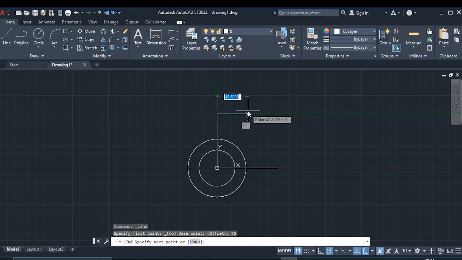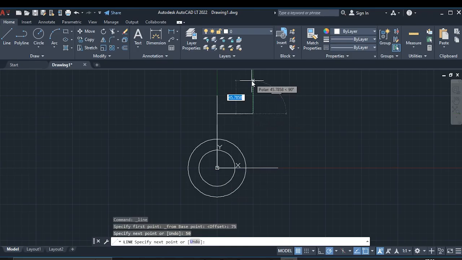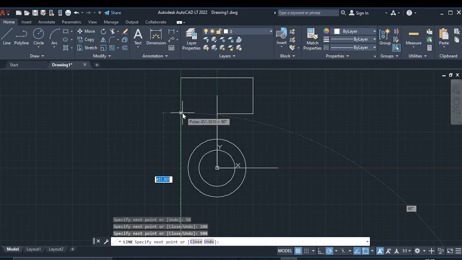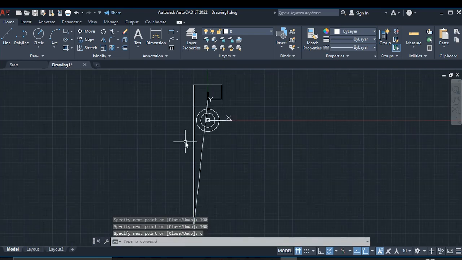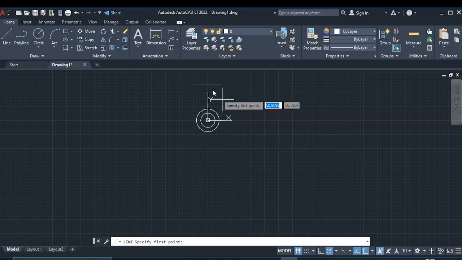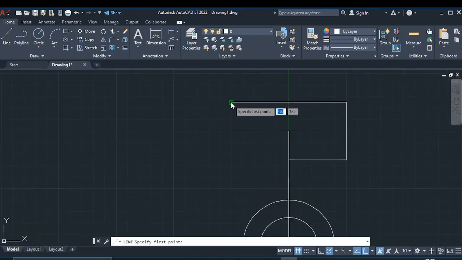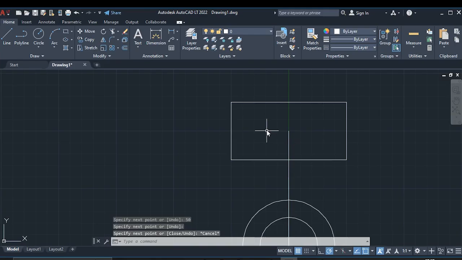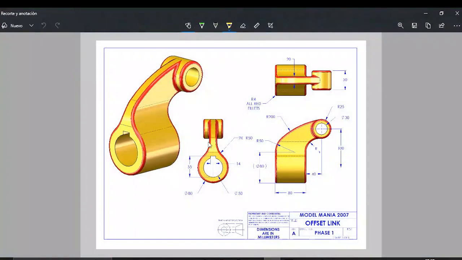Now 78, 50, 50 and 100 and 50. You can close the rectangle if you write the letter C, enter. Sorry, let's do it all the way. So 50 and here.